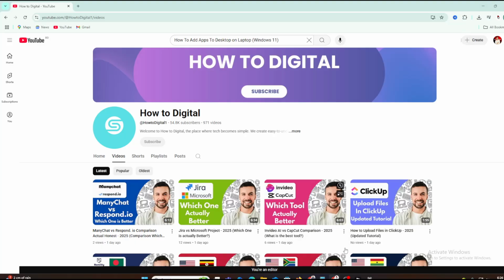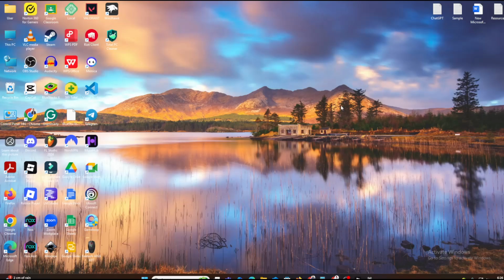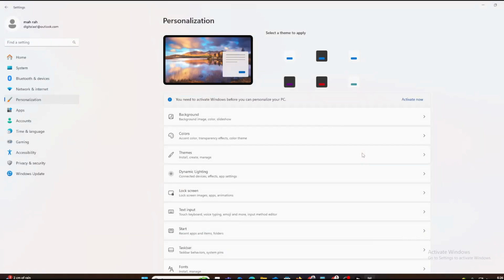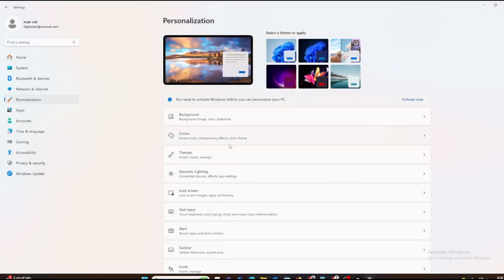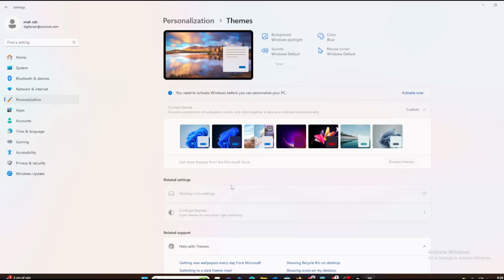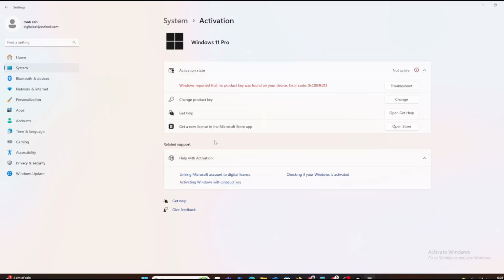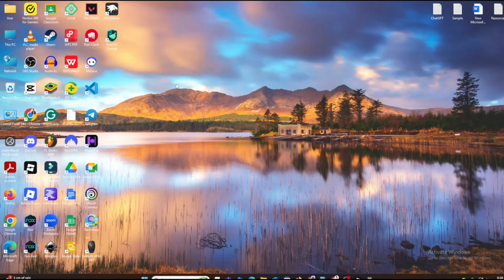First of all, you just need to visit your desktop and click on the personalize option, and then you will come over to that place. Once you come over here, go to Themes, and then click on Desktop icon settings. Once you click here, you can see it says you need to activate Windows before you can personalize your PC. I am not activated yet, that's why I'm not able to use that one. But if you are activated, then you can easily use this one.